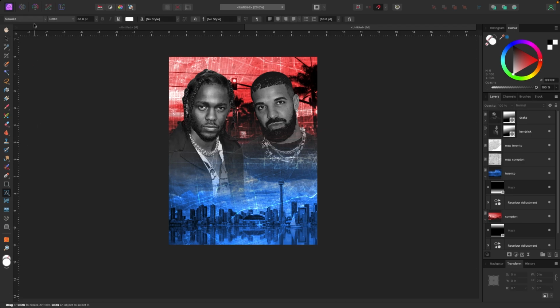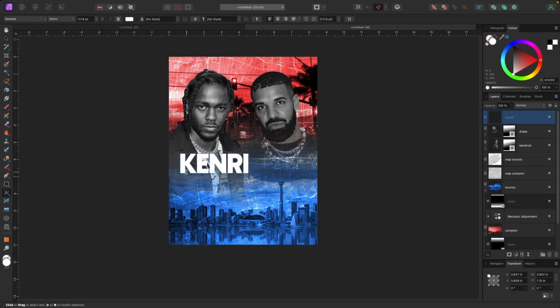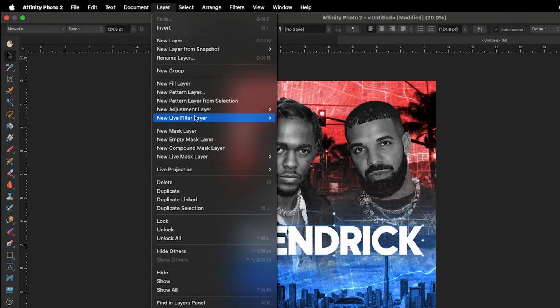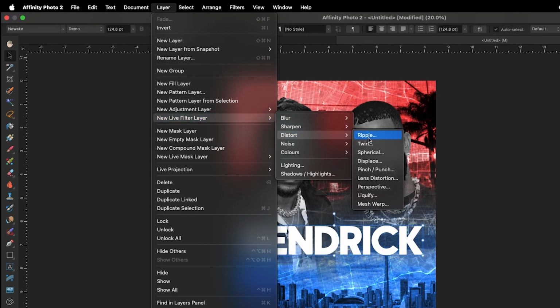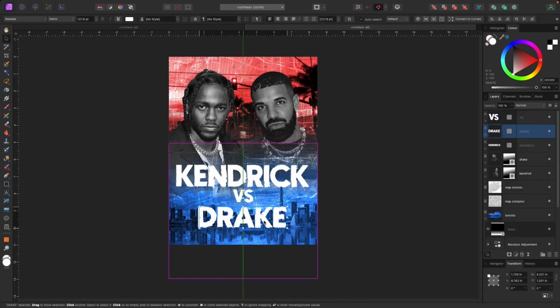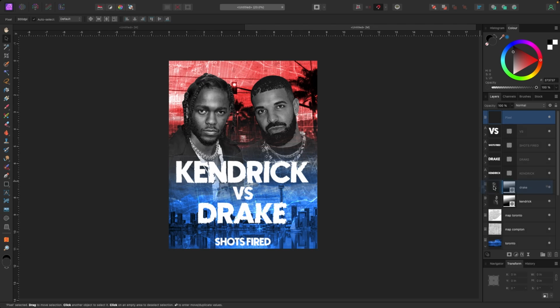Once that's done, time to add some text. This font is called Newake, and I'll type in Kendrick here, and I'm going to use something called a new live filter layer from the top. It's called the Displace live filter layer, and it just makes the text look a little bit more rough. Once it's done and it's good how I want it, I'm going to duplicate it for the verses, the Drake, and the shots fired.